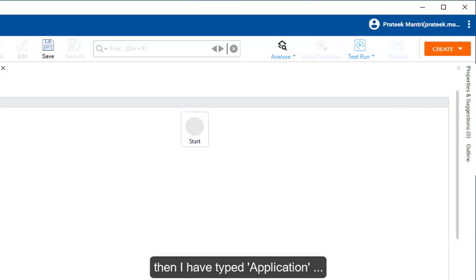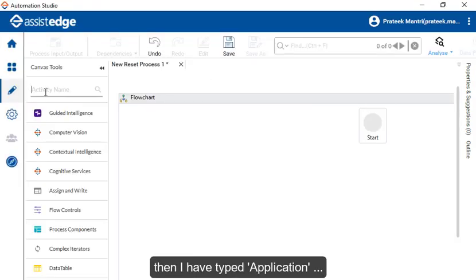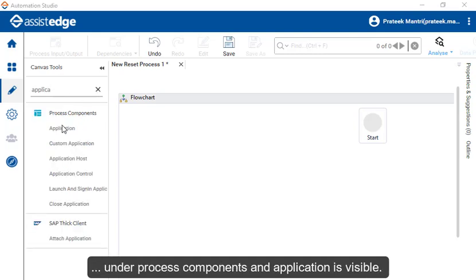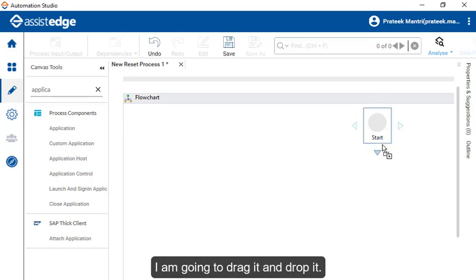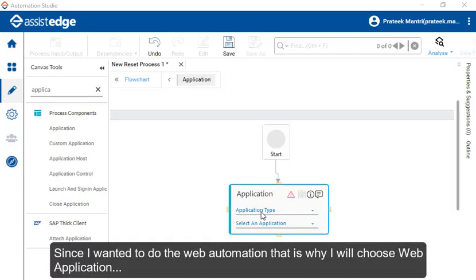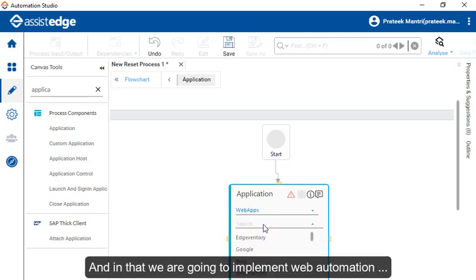Then I have typed application under the process component and application is visible. I am going to drag it and drop it. Since I wanted to do the web automation, that is why I'll choose web application. And in that we are going to implement web automation. So the type of the application would be web application.